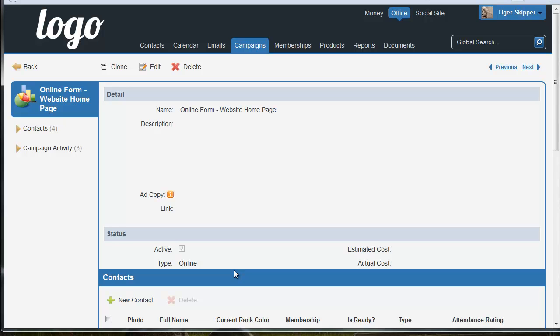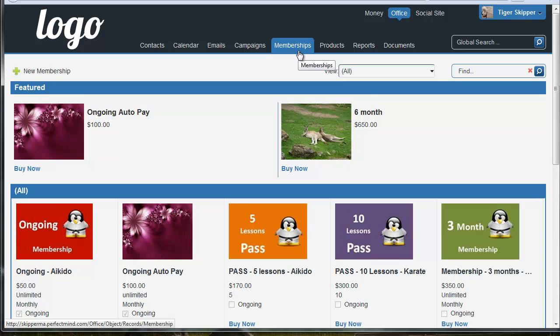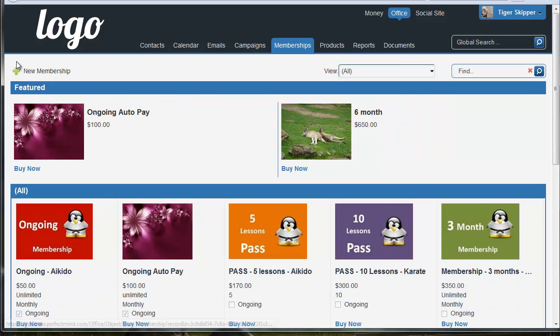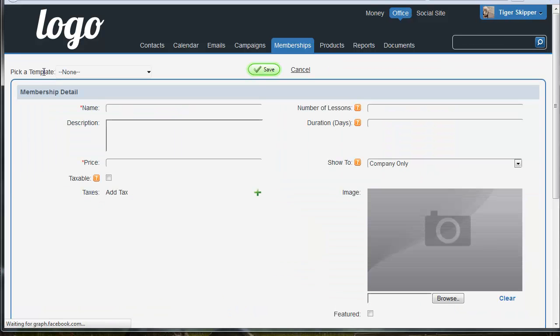The next spot we're going to talk about is our memberships. So we're going to click on memberships. And you will probably have some in here already that you can work with. Once again, you can click on them to edit or delete. Also, you can create a new one from scratch, so you'll click New Membership.